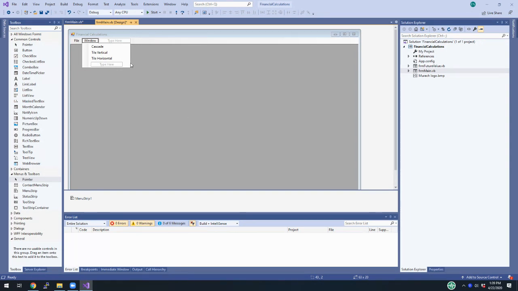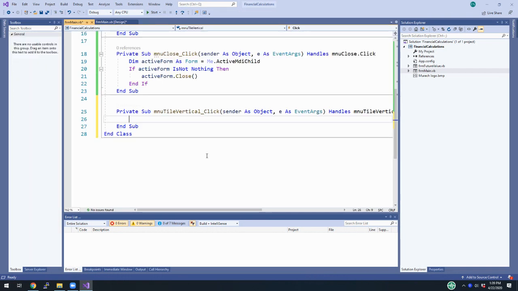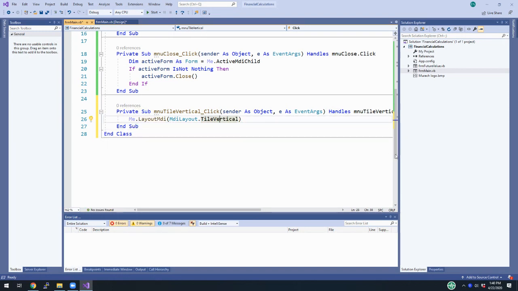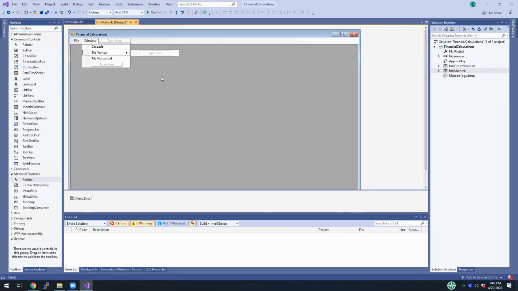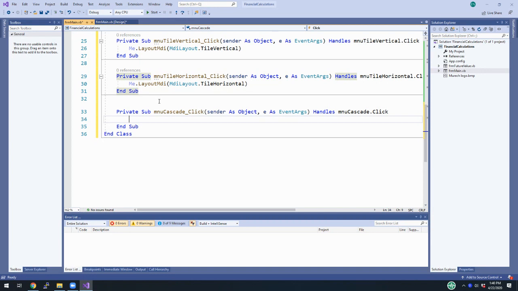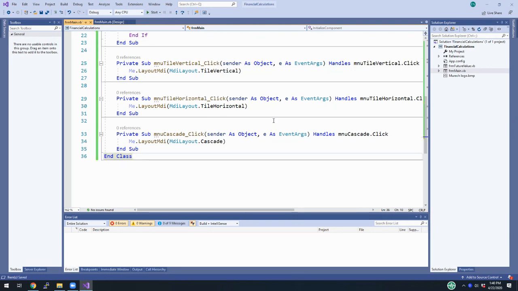All right, the example on 25.7 gives us our vertical. So I guess we're going to start with that. So we're calling the layout MDI method of me, which is the parent form. And from the MDI layout enumeration, we can choose one of the options. We're going to choose tile vertical for when somebody clicks on MNU tile vertical. Do the same thing with horizontal. I'll just copy this, paste. Tile horizontal. And cascade. There we go. So those 3 menu items have been handled. Save this.